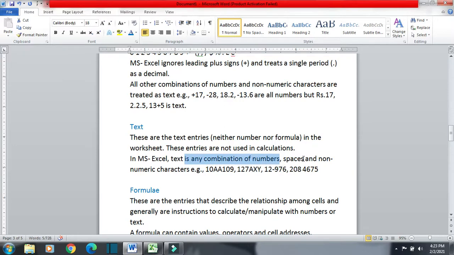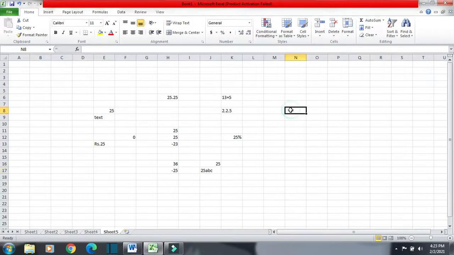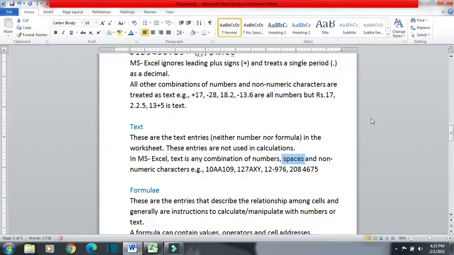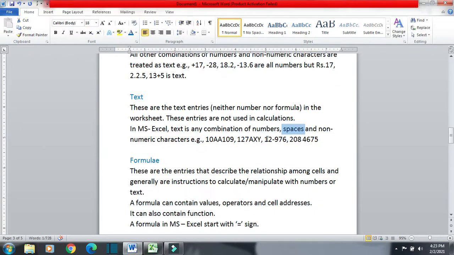If you use spaces in numbers, it will also be seen as text. For example, 25 and then space 234. You can see it is also left aligned because it is seen as text by MS Excel. Or if you use any non-numeric characters like dash, it will also be seen as text.